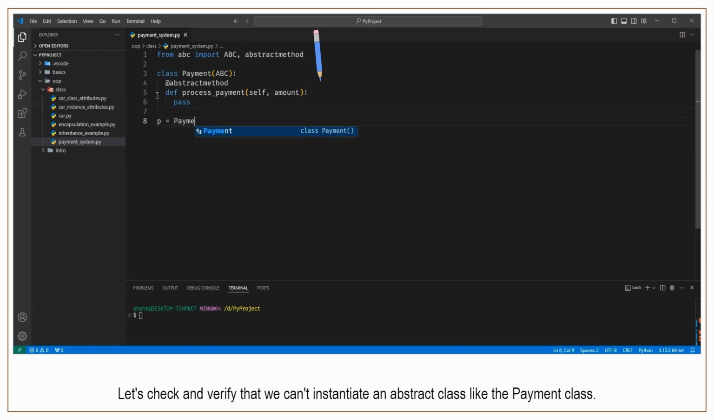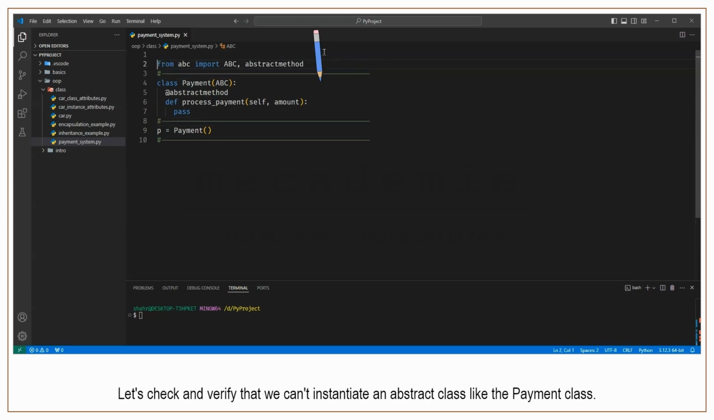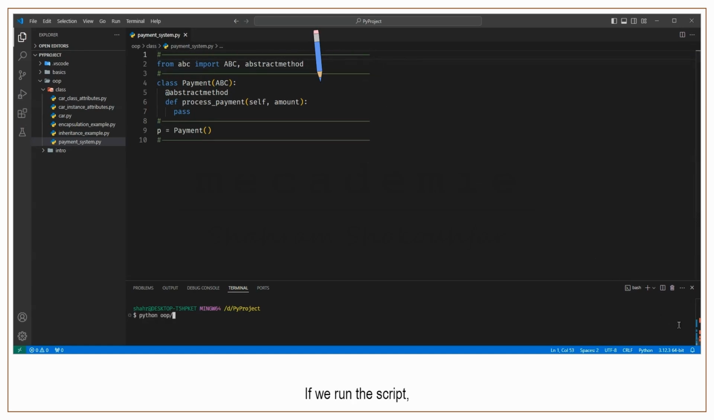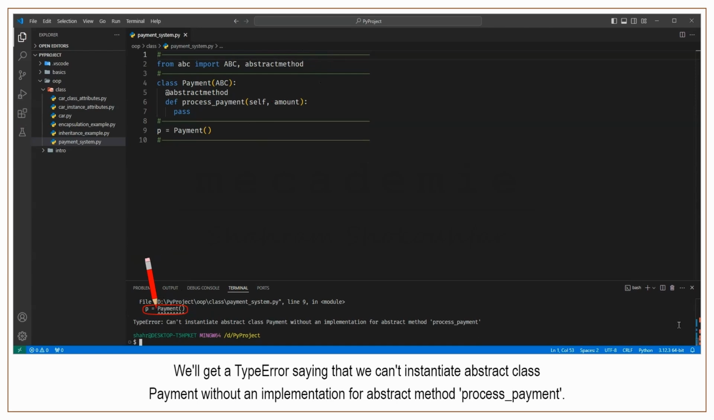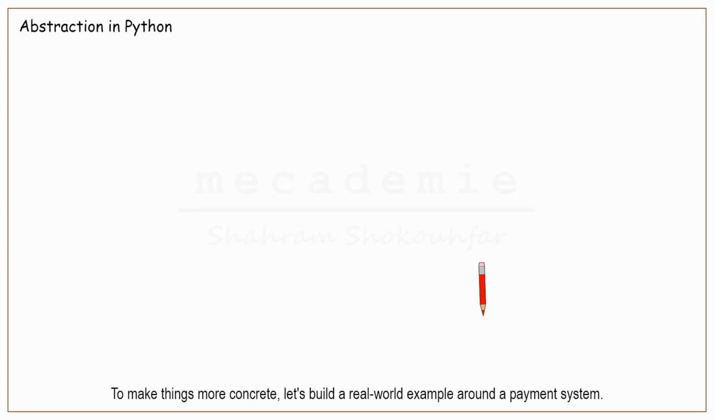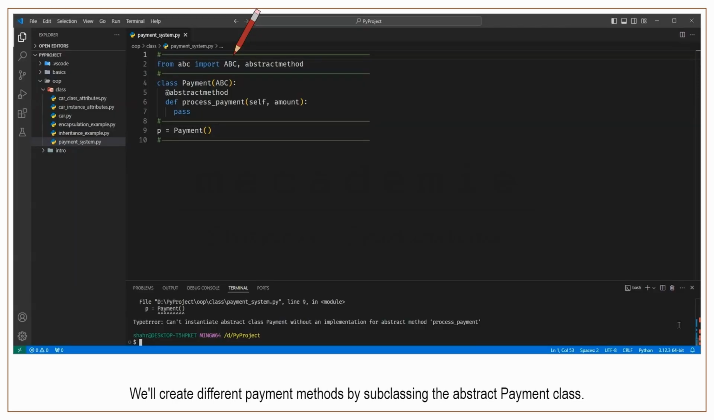Let's check and verify that we can't instantiate an abstract class like the Payment class. If we run the script, we'll get a TypeError saying that we can't instantiate abstract class Payment without an implementation for abstract method process_payment. To make things more concrete, let's build a real-world example around a payment system. We'll create different payment methods by subclassing the abstract Payment class.